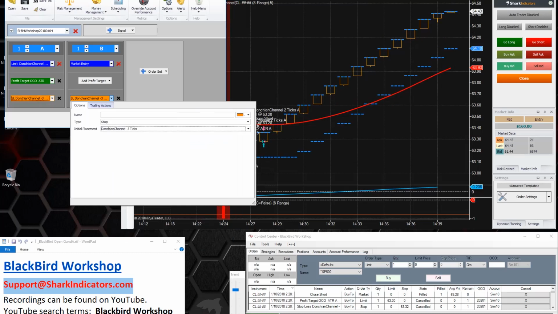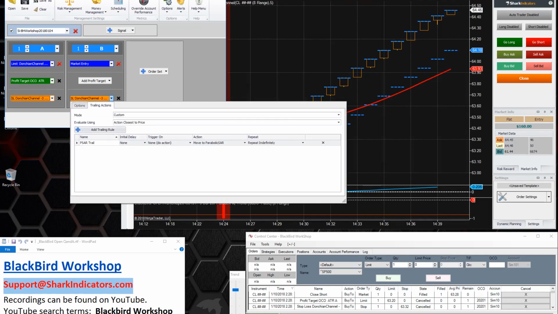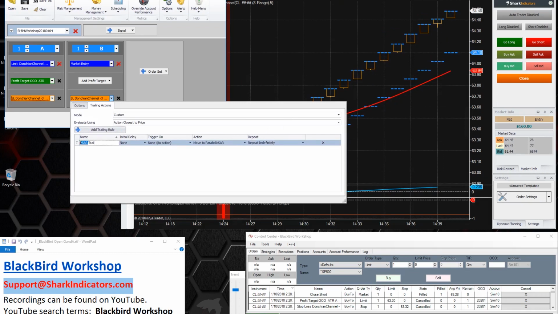Now for the trailing, to get our stop loss to trail up, we need to go into the trailing actions tab. Let's open this up a little wider here. Let's change the name here just for our sake. All right, so we're just going to trail the Donchian channel.